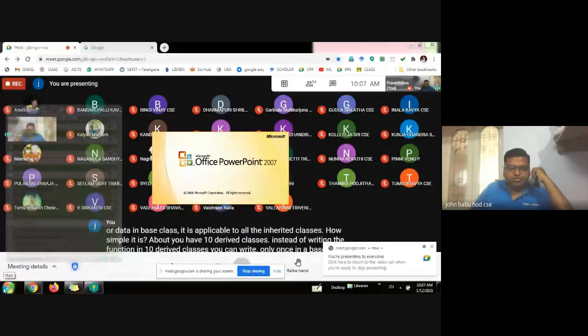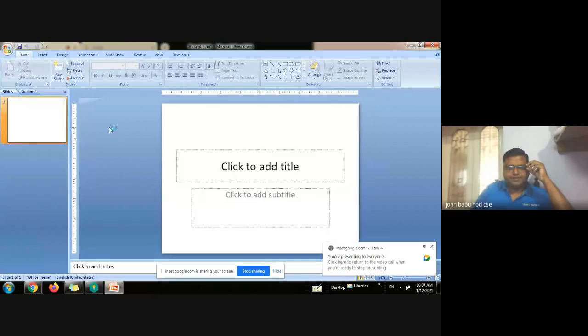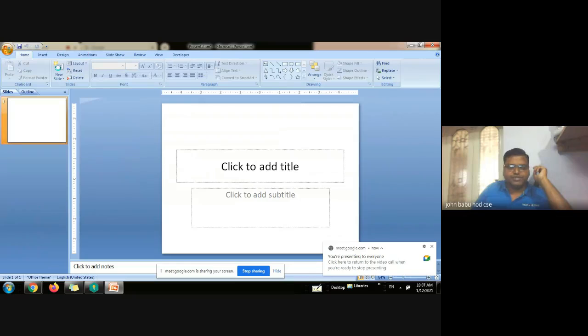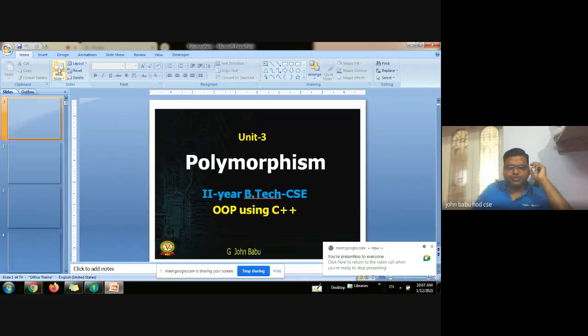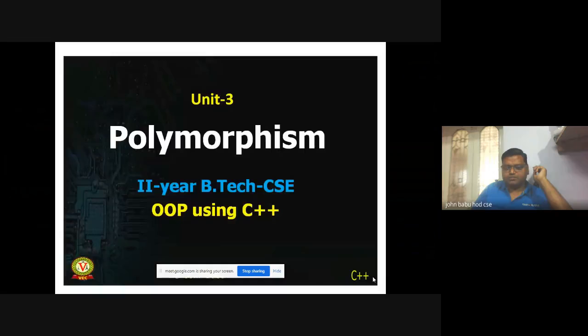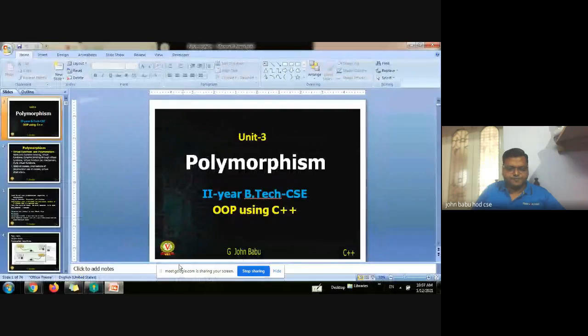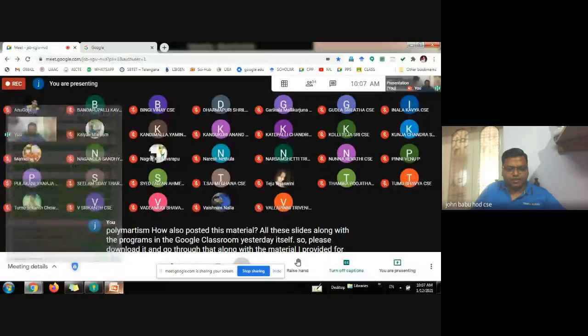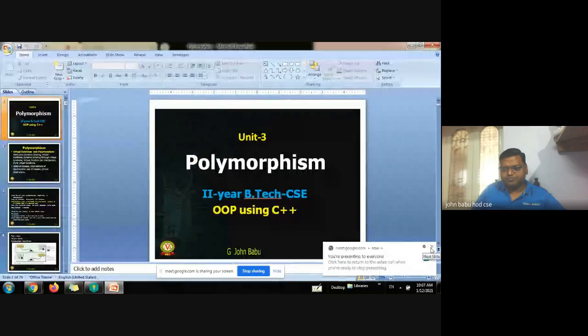I have also posted this material, all these slides along with the programs, in the Google Classroom yesterday itself. So please download it and go through that along with the material I provided for you for the 4 units. So we are going to discuss today about polymorphism. This is one of the pillars of object-oriented programming.